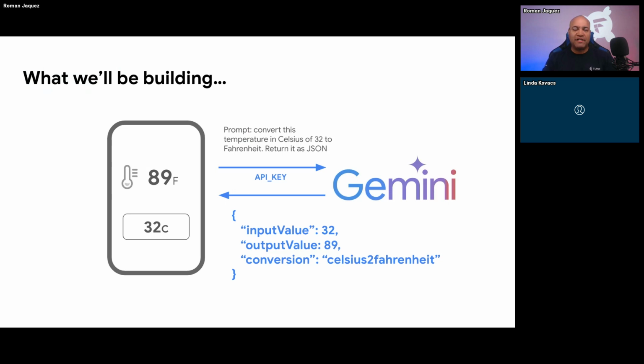This is what we'll be building, just a brief schematic of what we're going to build. We're going to create a Flutter web application. We're going to provide a prompt and ask it, can you convert this temperature, for example, from Celsius to Fahrenheit? I just give you the value and you give me the response as JSON. This is what we're going to be learning today: how you can send a command to Gemini, and it replies with your desired outcome, matching the proper schema, in a format that I can consume in my application. You're going to see how simple it is.